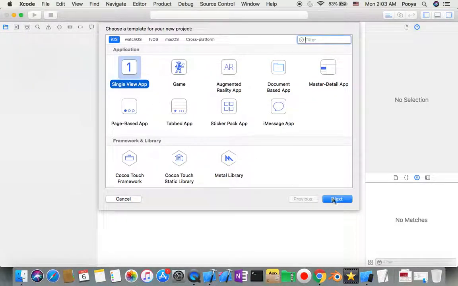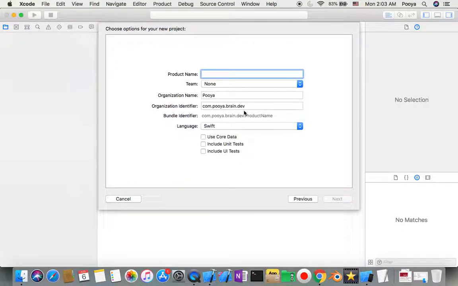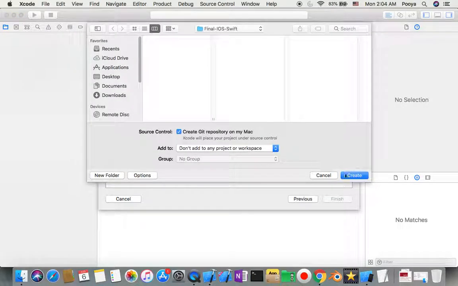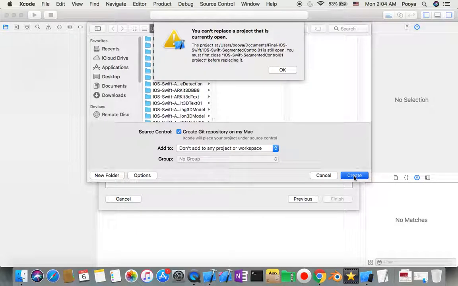We choose single view app, then here we will say iOS Swift segmented control. I name it 01. And here we choose directory. We say we cannot replace project as currently open.